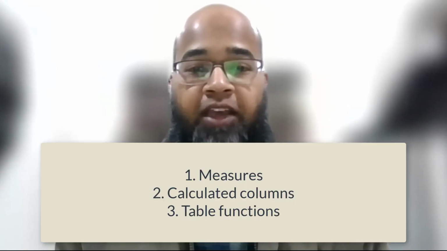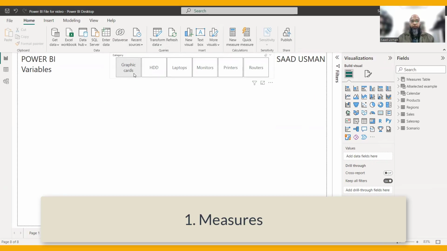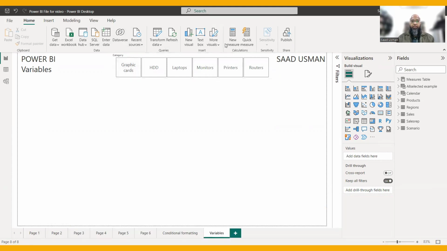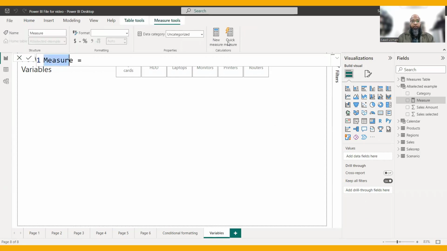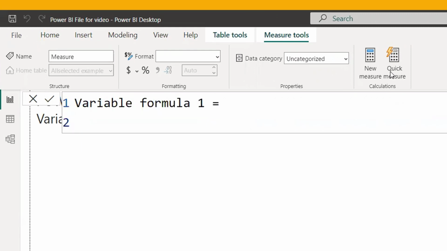Variables can be defined at three levels: in measures, in calculated columns, and in table functions. Let's discuss through an example. Whenever we want to use any variable in formulas, first we need to declare them. So let's create a new measure, and we are going to declare the variables first. Let's call this first formula variable formula1. In order to declare a variable, we need to use the standard VAR statement.